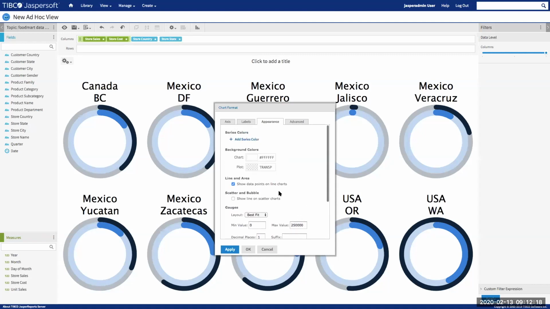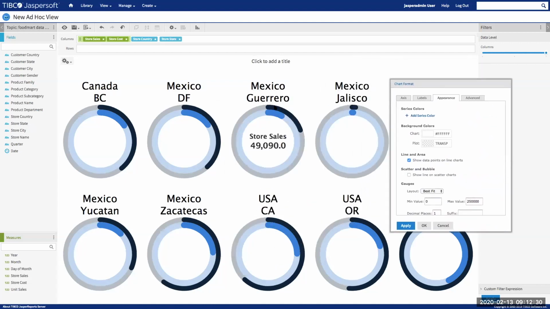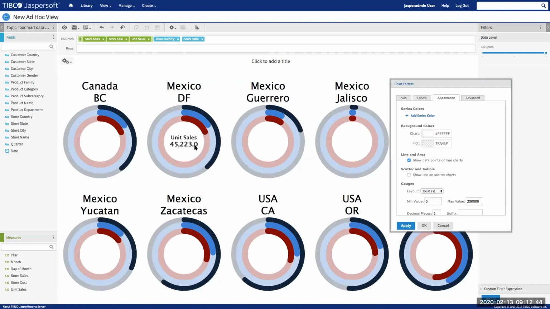Why? Because in that case, it's much more useful to specify a color for each series, so I can immediately identify which is one series and which is the other. By default, Jaspersoft server will use this dark blue and light blue. If I add another measure, it will add another ring with its predefined color. I can add as many measures as I want, not just 2 or 3.